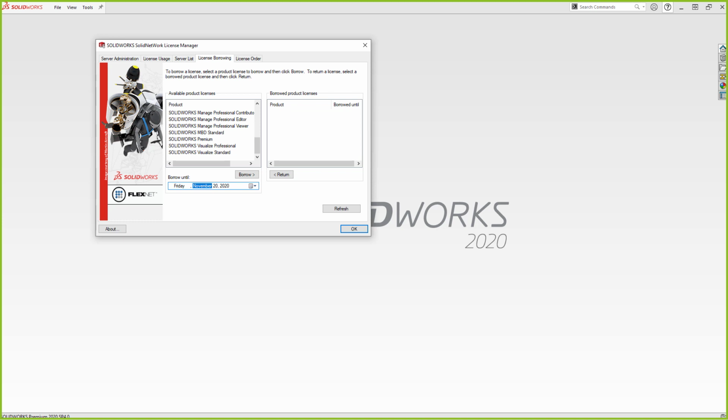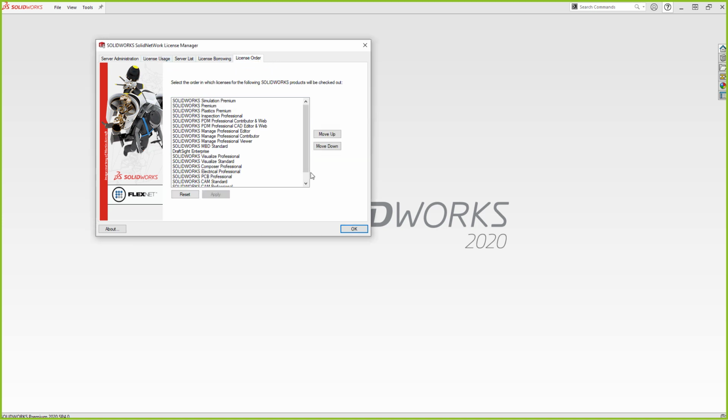So one thing I'd point out is the license usage has your different licenses of SolidWorks on it. And then there's a license order tab there. What that's really all about is effectively what order these licenses are pulled in, right? So if your add-ins are also controlling what license gets pulled off the network.